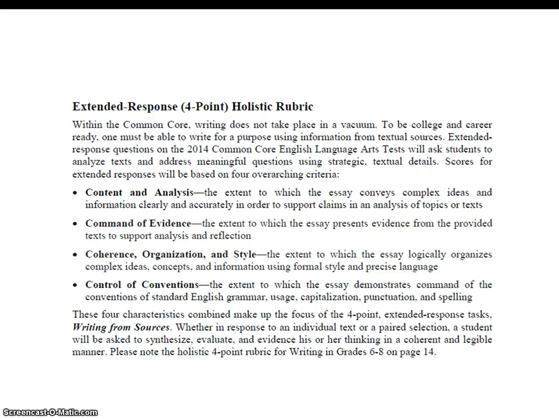The 4-point extended response holistic rubric. And note, these 4 characteristics combined make up the focus of the 4-point extended response task, writing from sources. So they will be looking at content and analysis, command of evidence, coherence, organization and style, and control of conventions.